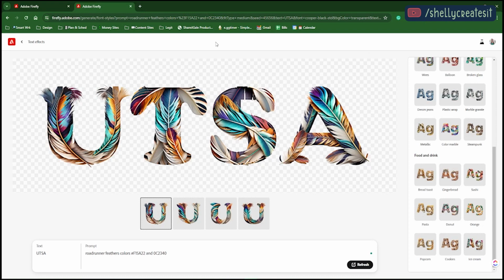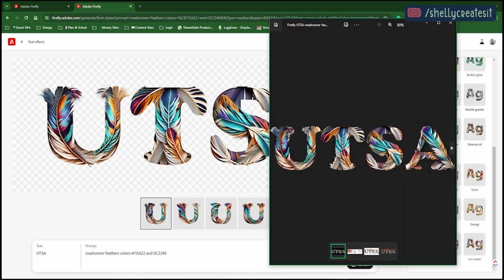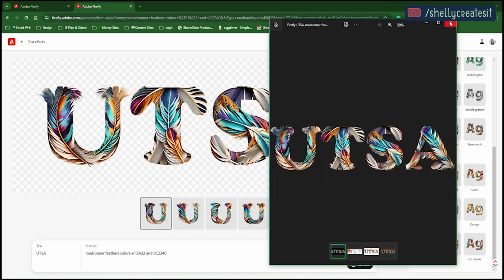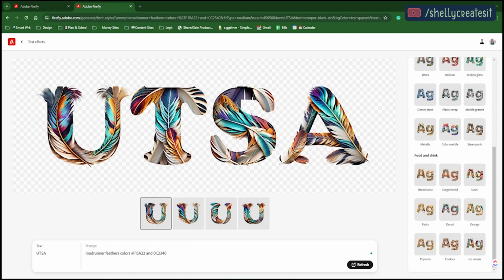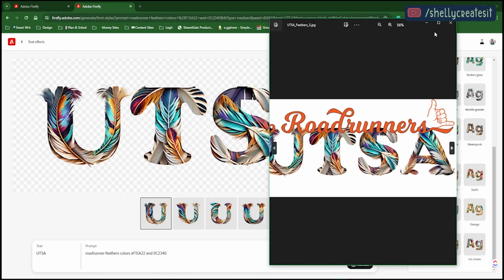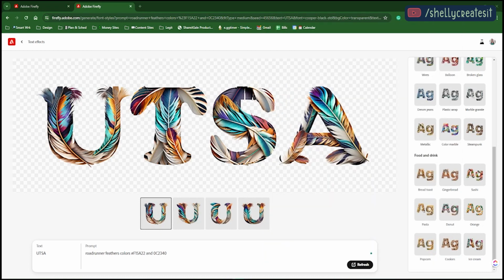So I just downloaded it as a PNG. And then I used this hang loose sign. I kind of tweaked it a little bit to make it my style. Then I added the text and put the Go Roadrunners on it with the hang loose from Creative Fabrica. And I did all of that in Adobe Illustrator and sent it to my direct to film printer.